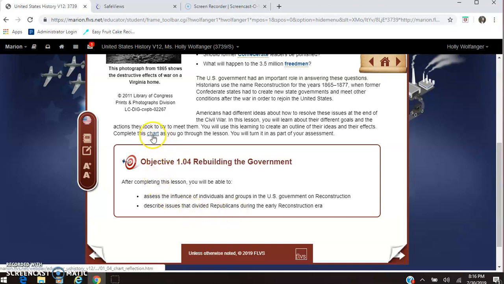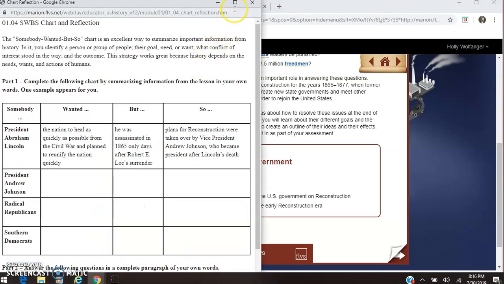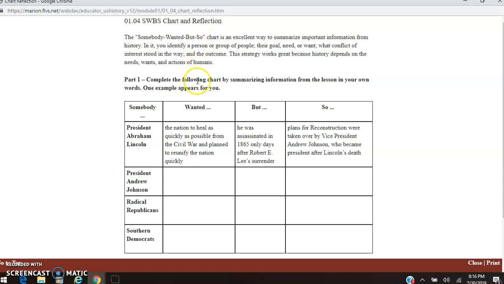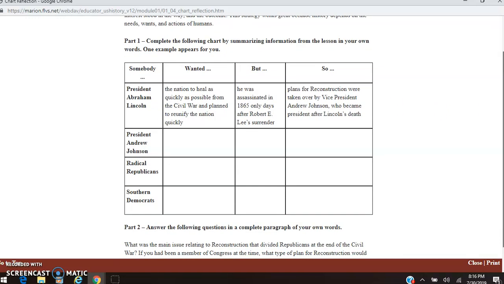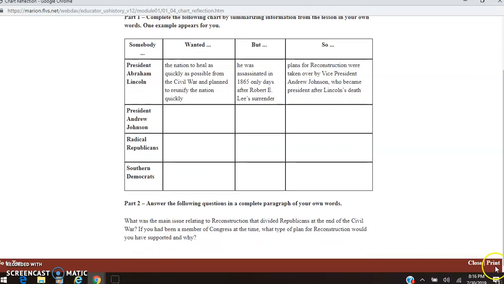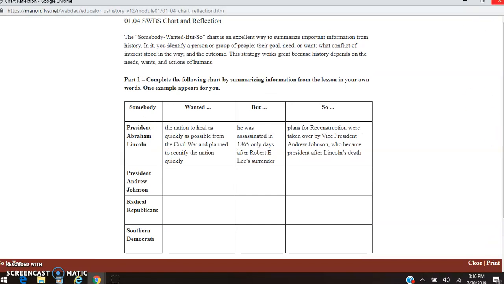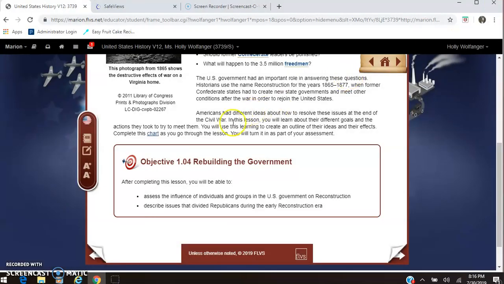Sometimes, as in this lesson, you will see a clickable link to a chart, which if we click on that, it will bring us to a chart that you will be filling out as part of the lesson. You are able to print a copy for yourself here. Other times you may not have a chart. This one you will be turning in as part of your assessment, but some lessons do not have charts already made, and you will instead be doing a set of notes on your own.